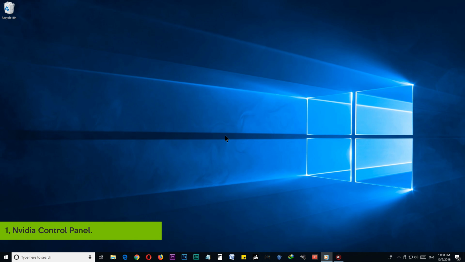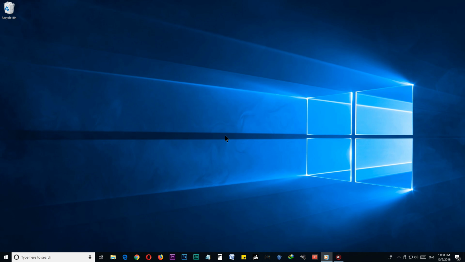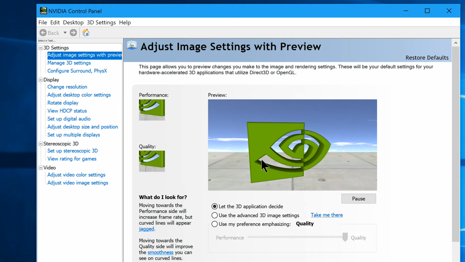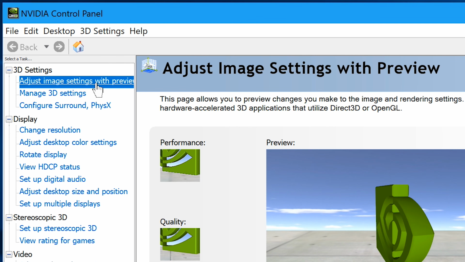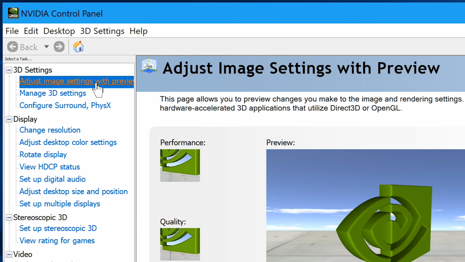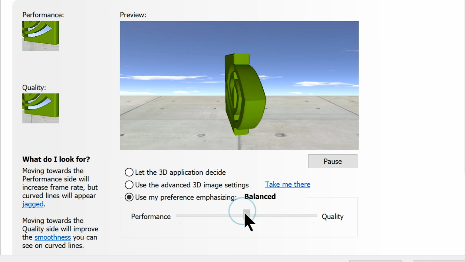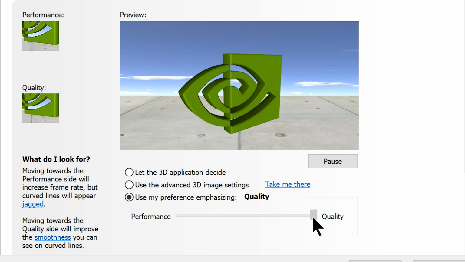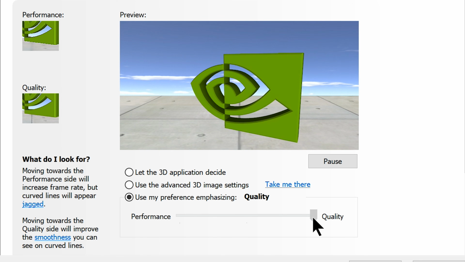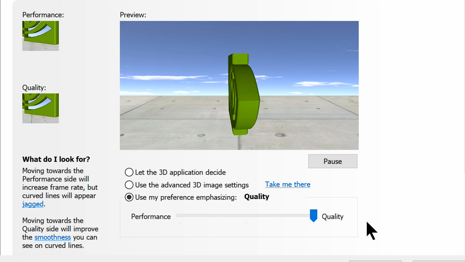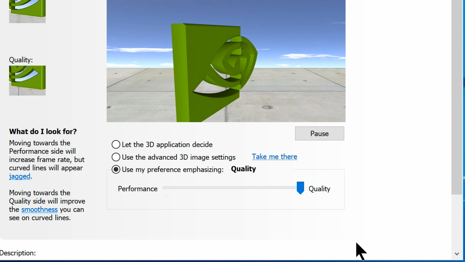So let's get started. Step number 1, Nvidia control panel. I hope you all installed your Nvidia graphics drivers at this point, so right click on your desktop and choose Nvidia control panel. Once you're here, navigate to adjust image settings with preview under the 3D settings. Now choose use my preference emphasizing option and slide this into quality. I recommend this if you're using a high-end Nvidia GPU, otherwise you can settle down to balance or even performance option. Now click on apply and that's all we can do here.